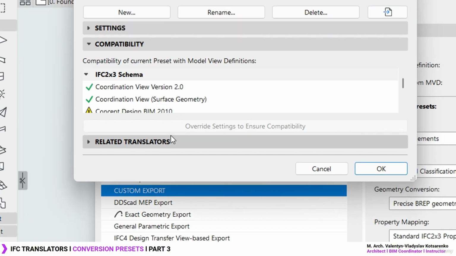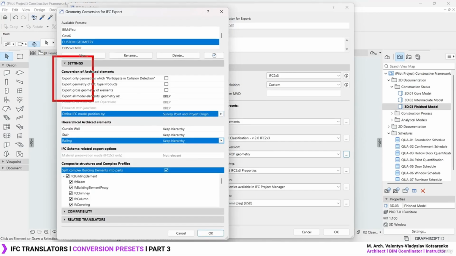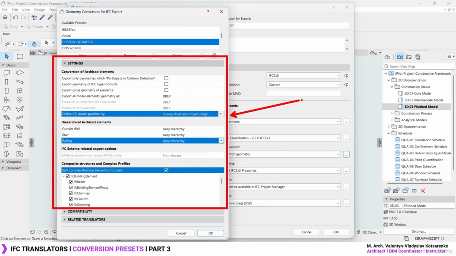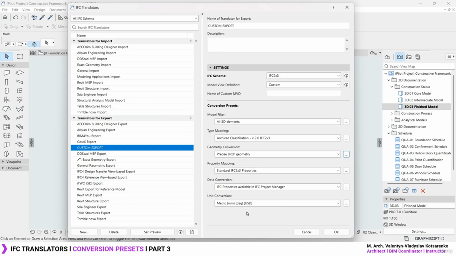Compatibility settings and related translators. Well, the most important thing here is the settings. So in general, this will define how the quality of your geometry is going to be impacted. This is where you can fix the issues with joints, the issues with materials, the issues with pretty much all the geometry in your project. So this is quite important to keep in mind. Just keep this small detail close by.